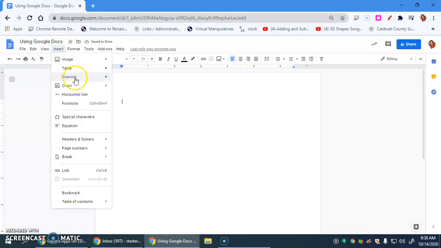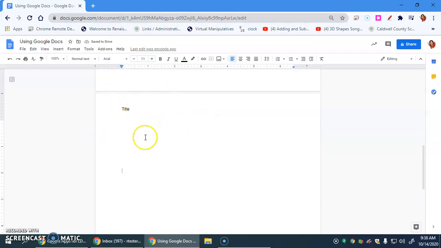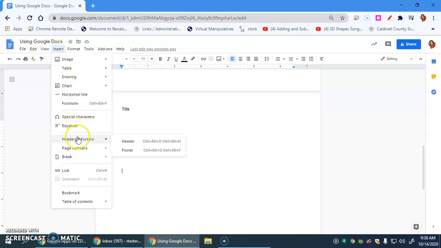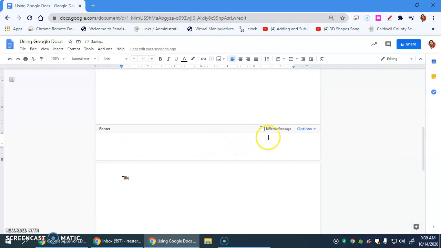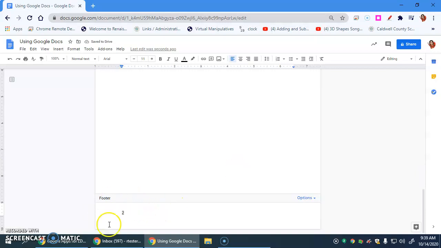I can also click insert. I can add drawings, charts, lines. I can even go and add something called a header and footer. A header will show up on every single page. So if I want my title to show up on every page, I can click add header. And so every time I add a new page, there it is. My title will show up. The same thing if I want to click insert and I want to add a footer. The same thing will happen if I add a footer. And I can also have options for my footer. I could put page numbers if I want page numbers on all my pages.